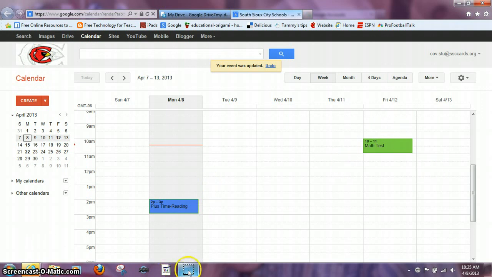And then when you get older into middle school and high school, you can have each subject be a different color. Please start to add a couple events, real life events, to your calendar.